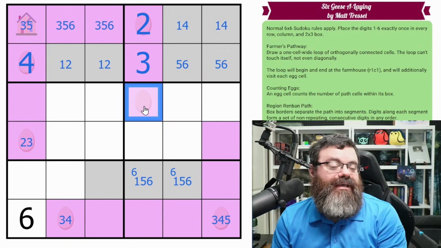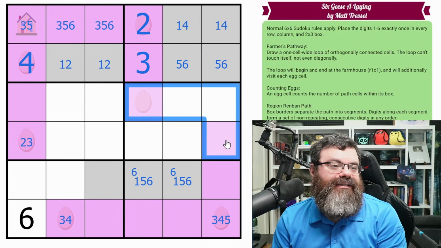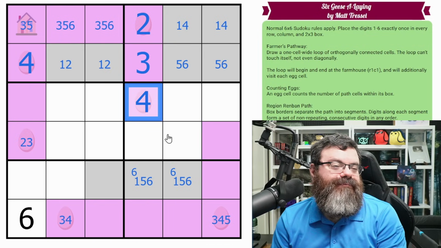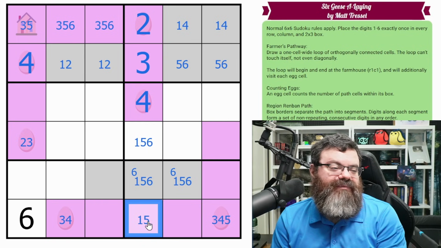Okay, this can't be a 3. I think it's going to be a 4 no matter what. It's gonna meet up with this guy, either like this or like this. I think those are the only choices. And either way, it's going to be 4. So that's a 4. And our outies are 1, 2, 5, 6. Anyway, this is 1, 5, 6. It's not 6.